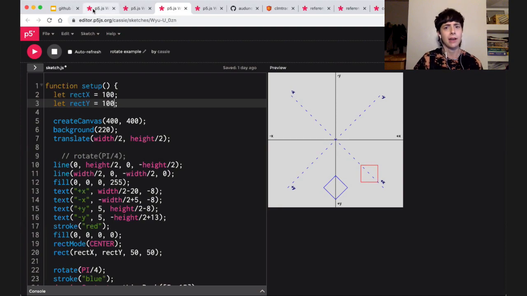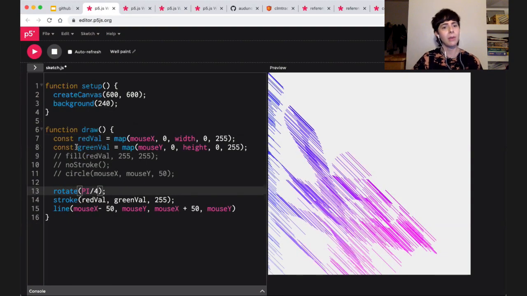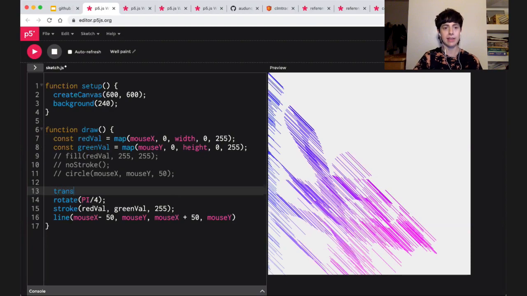Now I don't want that to happen. I want it to get rotated in place. So then what I need to do is translate the axes to the mouse X and mouse Y position. Mouse X, mouse Y, right? And then what I need to do is draw the line back at the origin.